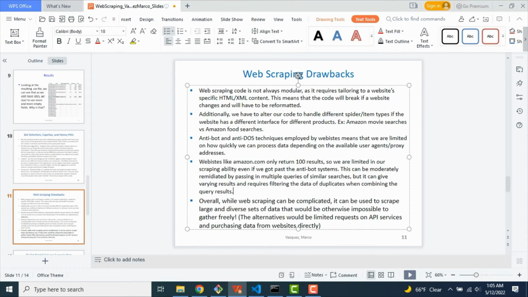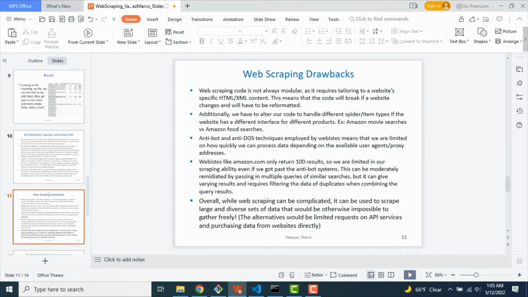And then another issue that I ran into was that Amazon only returns 100 results, so I'm a little bit limited in my scraping ability for this specific site. This can be resolved potentially by having multiple queries and then filtering the data of duplicates when I combine those queries together.